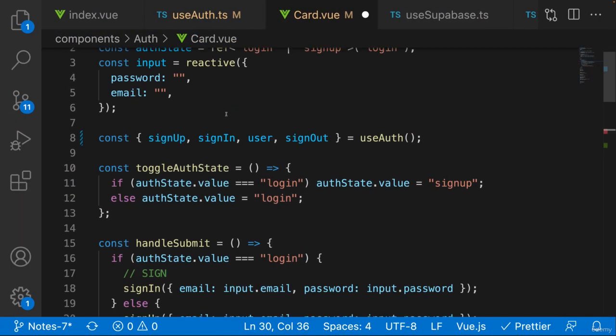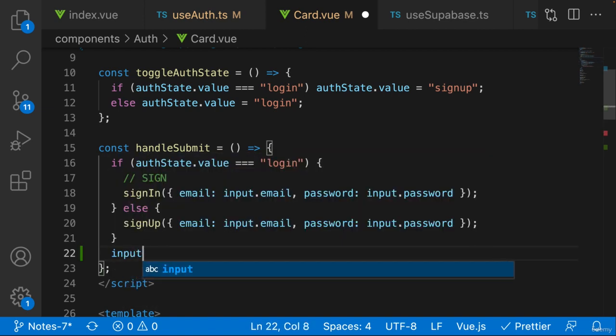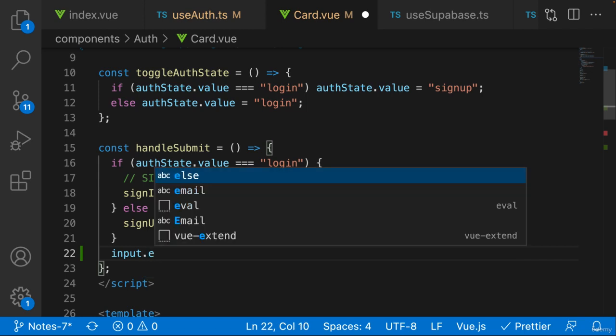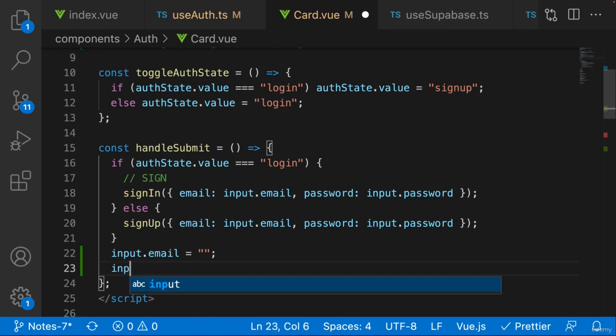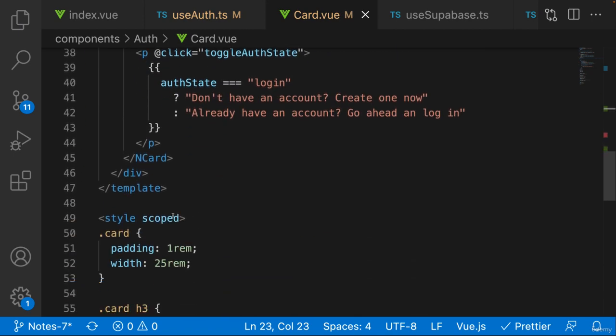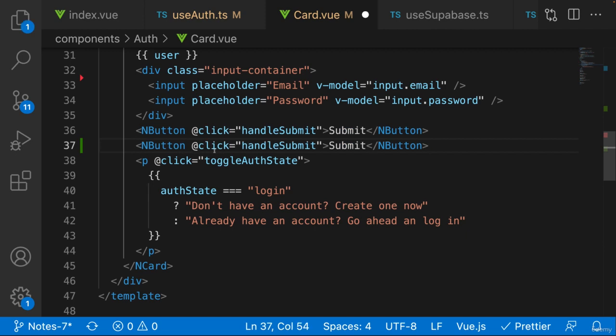How cool is that? And also another thing that we can do just to make things a little bit nicer is we can just change the value of these. So we can say input.email, and we can change that value to be just an empty string. And then over here, we can say input.password. We can also change that value to be an empty string. Now let's go ahead and actually add back that button so we can log out.